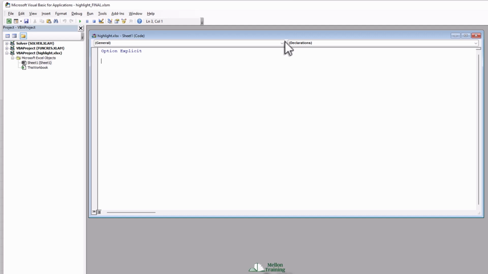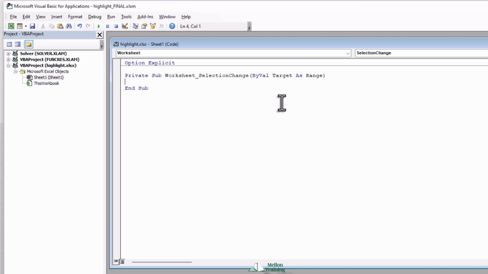At the top of the code window, there are two drop-down menus. From the left drop-down, select Worksheet, since we want to program the worksheet itself. From the right drop-down, select SelectionChange. This tells Excel, run some code every time the selection changes on this sheet. Excel will automatically insert a little subroutine for you that looks like this.